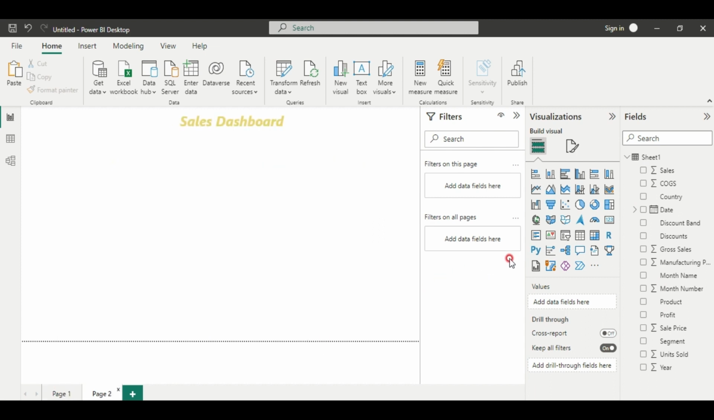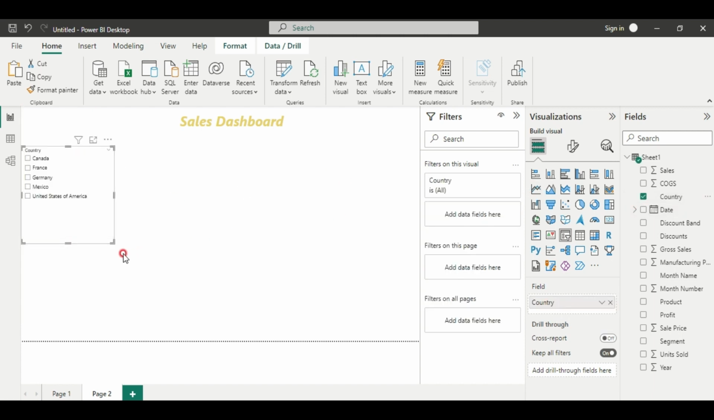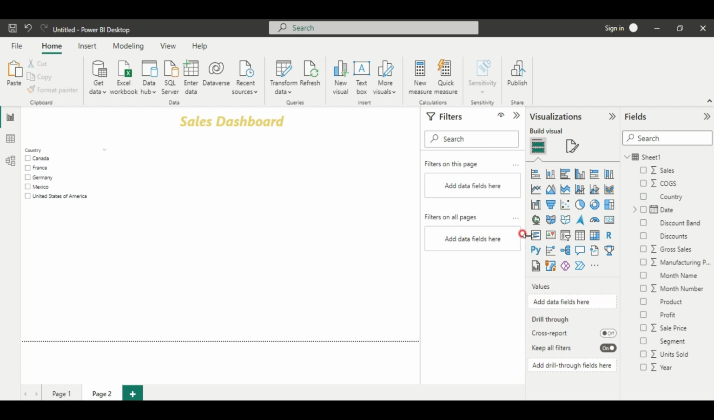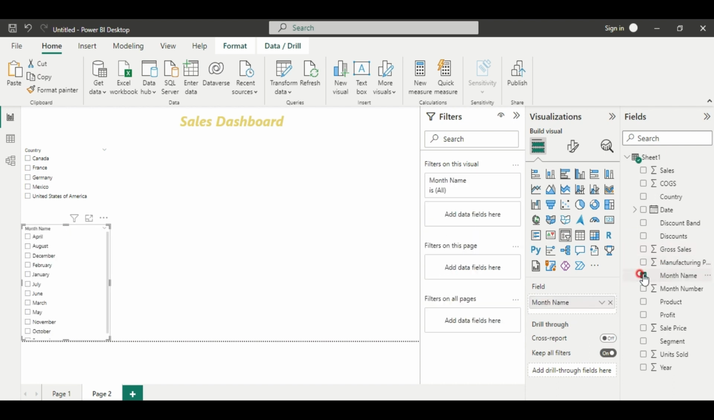Now start building the visualization. Select two slicers one by one for the country selection and the month selection for the user. In the first slicer, select the country from the right side of the window and adjust the size of the slicer accordingly. In the second slicer, select the month name and adjust the size of the slicer accordingly.